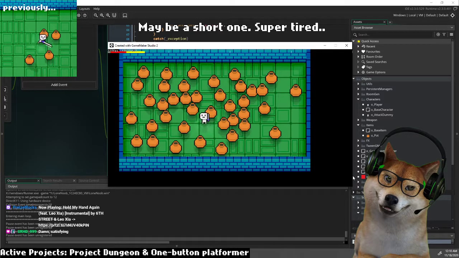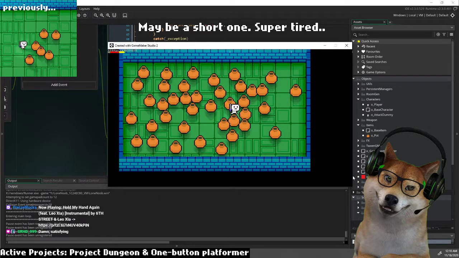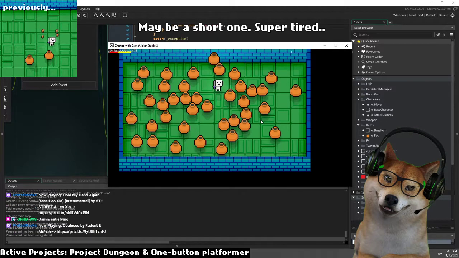Let me see if I can make it a bit heavier, like maybe 2 instead of 1, and definitely not 0.01. So if I change the mass to 2, yeah, it's a bit harder to push. But you notice this part, it's a bit not so nice, the way it's getting resolved.